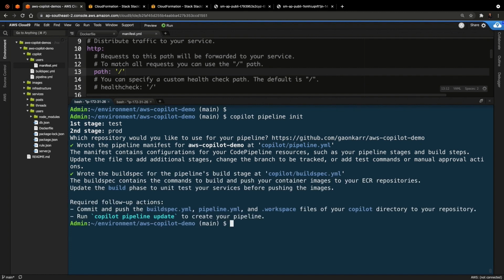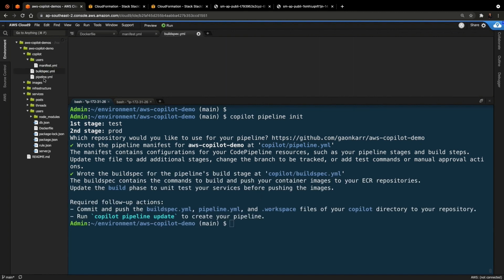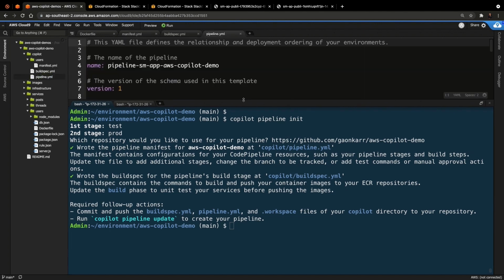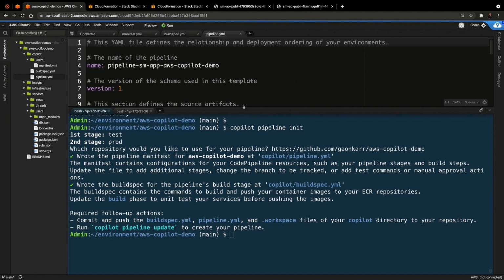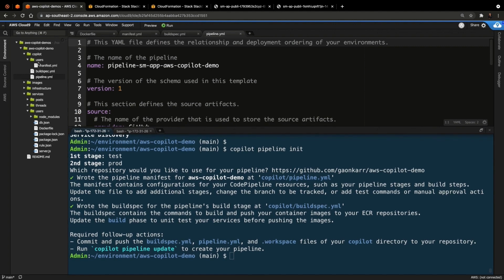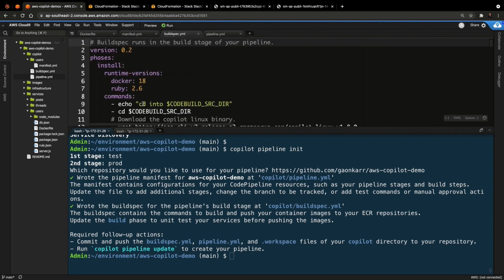So I'll just push to that same GitHub repository. Awesome. So now it is saying that it has written a pipeline manifest, and you can see that there are pipeline.yaml and buildspec.yaml. There are new files in the copilot folder. The pipeline.yaml is required by CodePipeline, and buildspec.yaml is required by the CodeBuild service to build your Docker images.